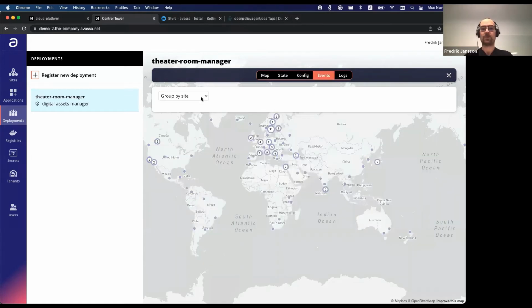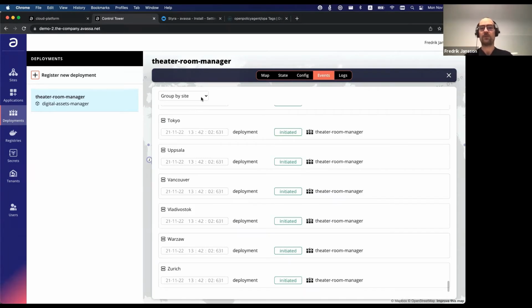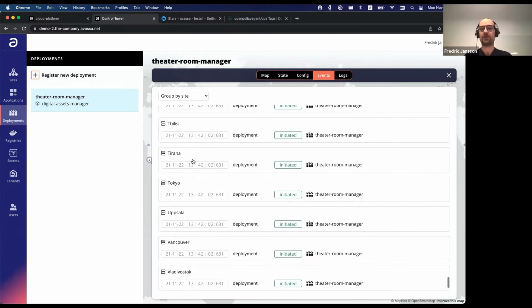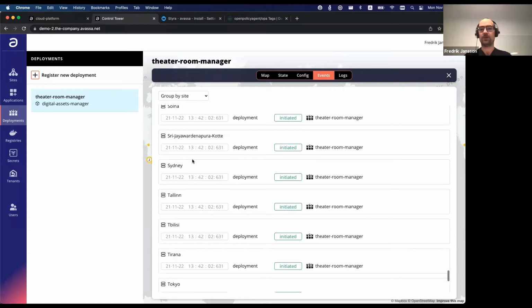And to see what's going on here, we can look at the events. And here we can see site by site what it's actually doing. So momentarily here, the sites will have downloaded the images and will start the application.